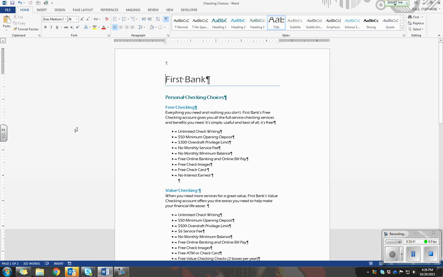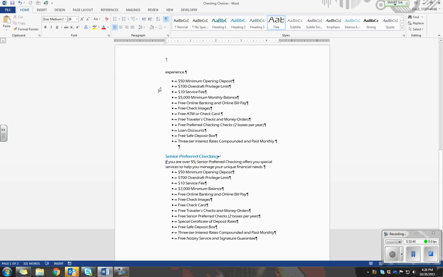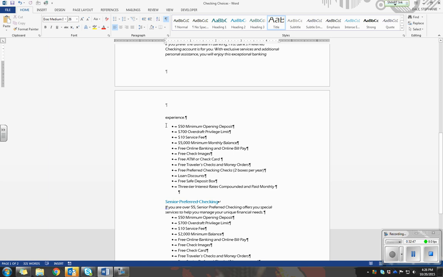Now, I'm going to scroll to the top of page 2. So I'm going to scroll down to the top of page 2. We'll notice that the widow is at the top of the page. This is what I mean by widow. It's a word or a sentence all alone by itself at the top of a page.